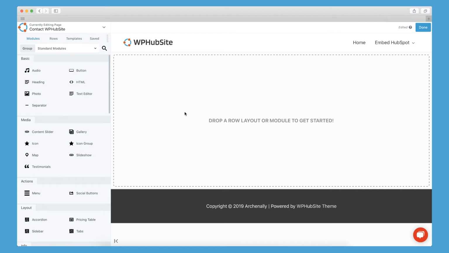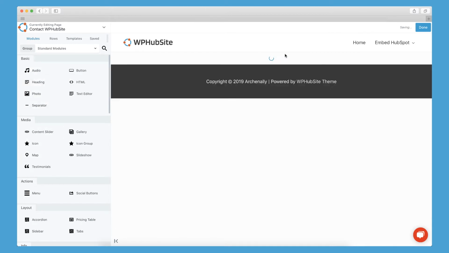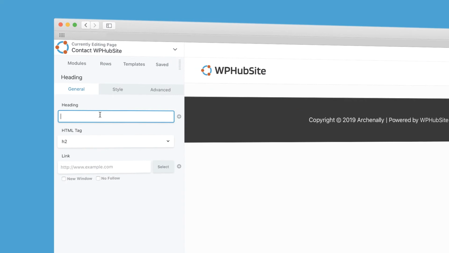So the first thing I'm going to do on this page is add a heading. You'll notice I have all these modules over here. I can drag a heading over, and I can type a heading in here. Yes, I could type contact WPHubSite just like I named my page, or to simplify it, I can connect this box to the name of the page.